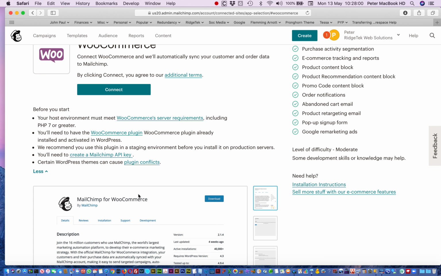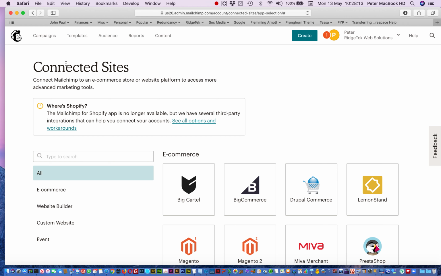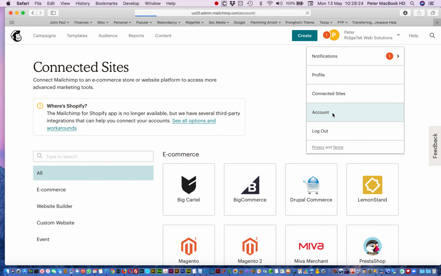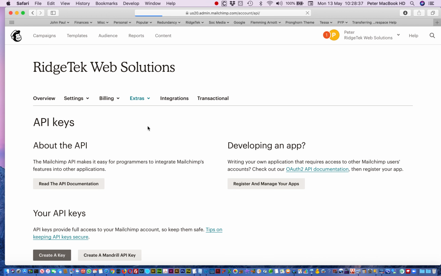You need to have installed on your website this plugin called MailChimp for WooCommerce. So that's nice and simple to install on your website. You'll also need a MailChimp API key. Now we create those. If we go back to our account section, there's an option here under extras for API keys. So when it asks you to generate your API key, you just go into accounts, extras, API keys, and it will let you generate your own key.